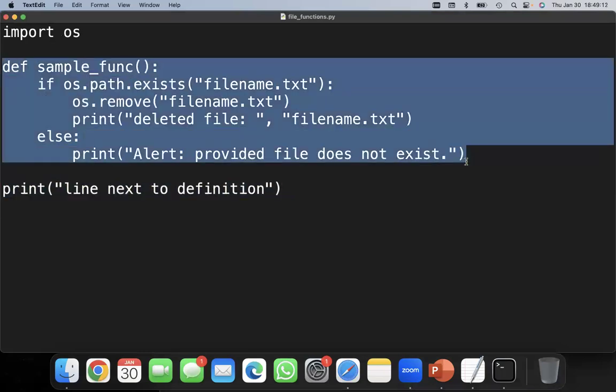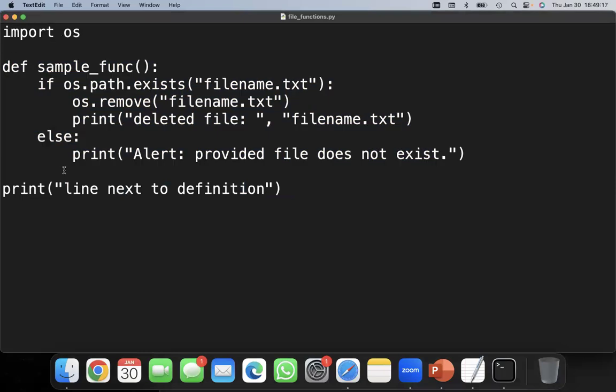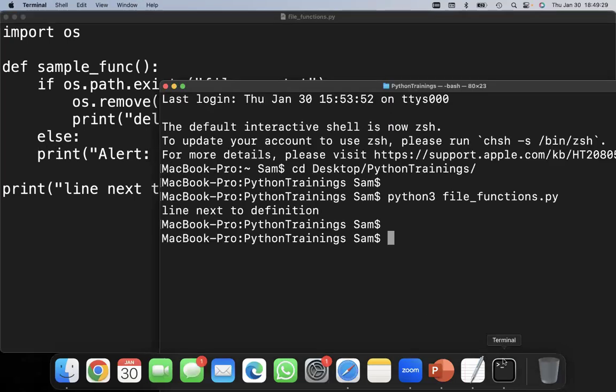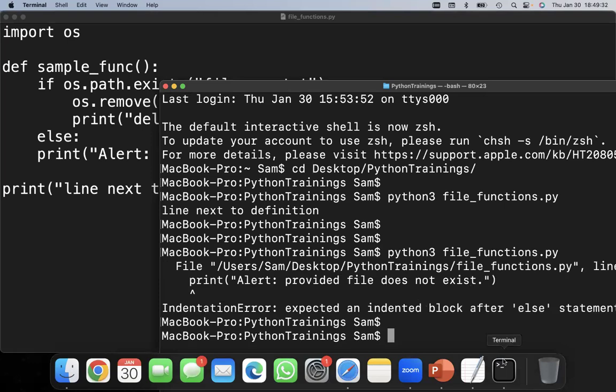This is my function definition, one of my functions I just created. It didn't execute it. You have to understand why it didn't execute: because I didn't call it. It just looks for any kind of errors. Okay, let me put it this way. So this is an indentation error, right? Let me see if I get any indentation error or not. I got the indentation error. See?